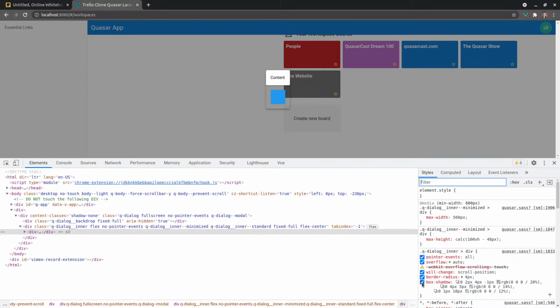Box shadow is coming from Q dialogue inner. So worst case scenario, we can just turn it off by targeting this CSS. But I don't want to do it that way because it's janky as anything.